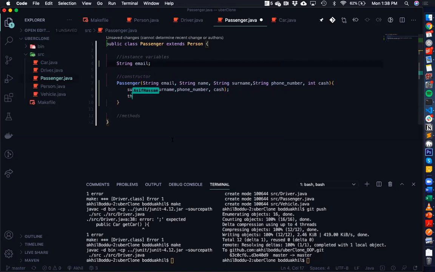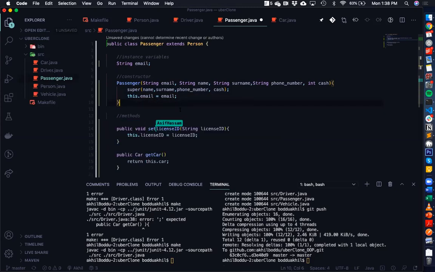Okay, and then we're just going to instantiate our email: this.email is equal to email. And then we need our setters and getters for that. I'm just going to copy paste our setter and getter from my driver class, and then edit that a bit. So I've got setEmail, taking a string email, and I'll put this.email is equal to email.